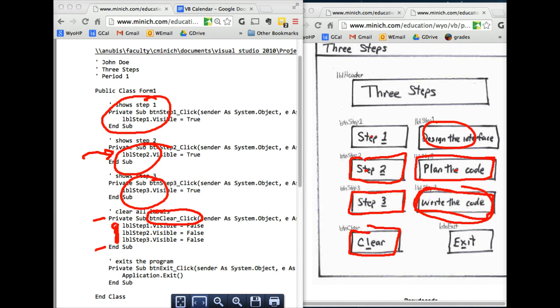But let's analyze it closely. LBL step 1 dot visible equals false. Okay, that means this label kind of goes invisible. The second line of code over here, LBL step 2 dot visible equals false. That makes this label go away a split second later. And LBL step 3 dot visible equals false. That makes the third label here go invisible again.